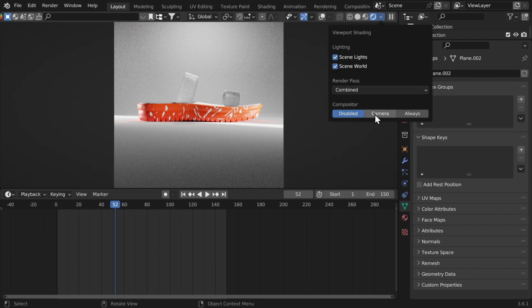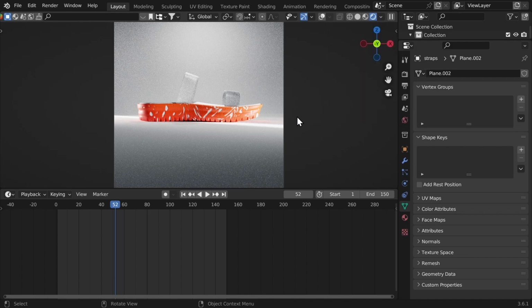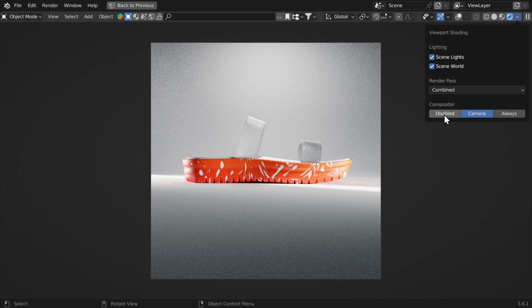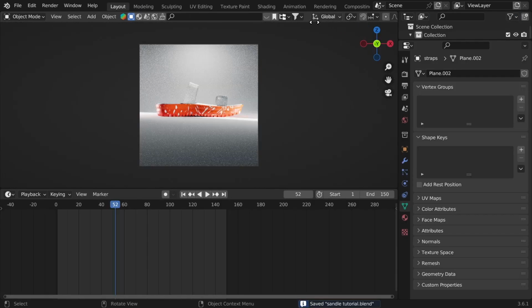Turn on the real-time compositor. So make this camera. There we go. You can see the difference right there. Disabled and enabled.